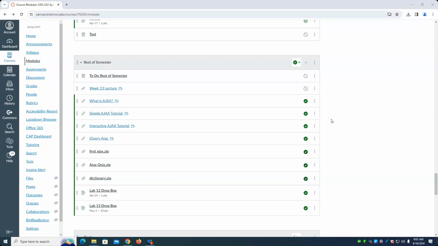The last topic of this semester is AJAX. And AJAX is discussed in a number of these resources within the module. And I ask that you go and review these. What is AJAX? Simple AJAX tutorial, interactive AJAX tutorial, and a little bit about AJAX and jQuery. A few things about AJAX. Let me show you an example of AJAX, and then we'll talk more specifically about what it is.